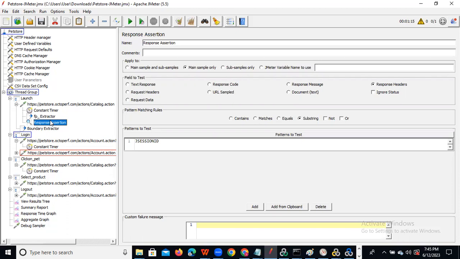Does anyone have any doubt regarding this as of now? Yeah, okay. In HTTP request, what is the use of the get method and post method? Yeah, that will come in the web service testing time. I will explain get and post methods.